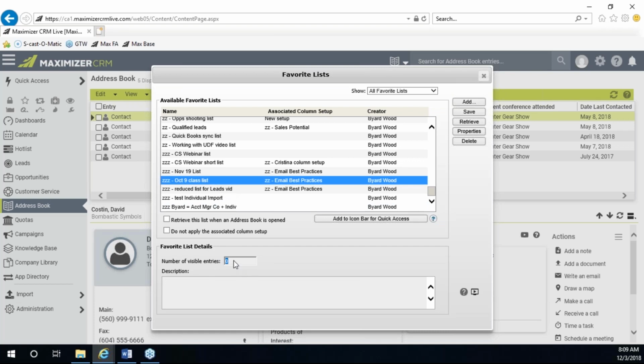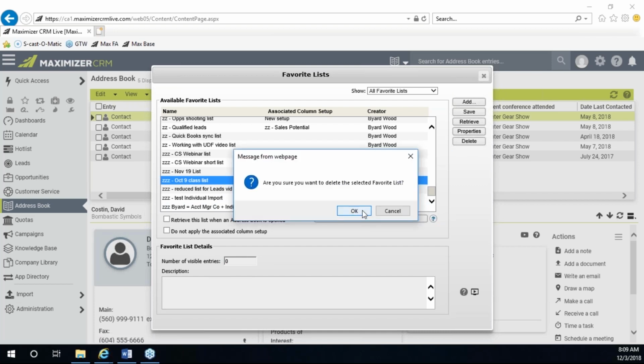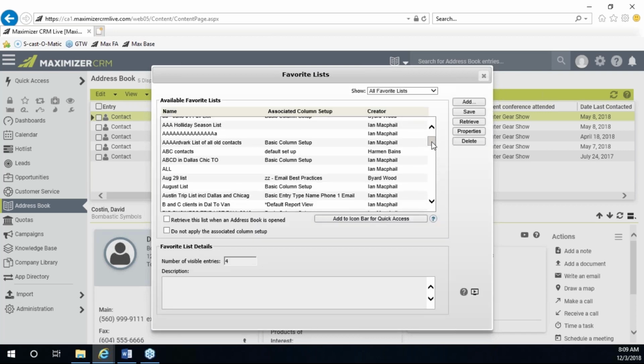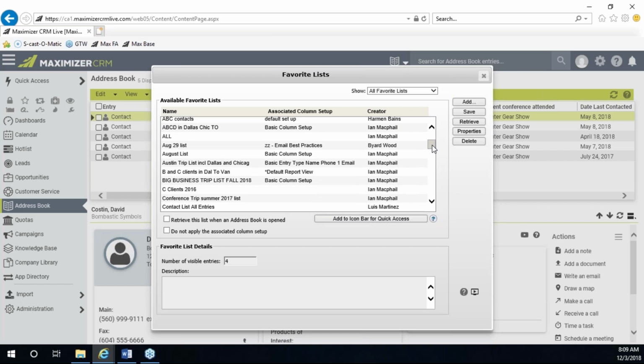See that down there? It shows me how many entries are in that favorite list. There's none. So I'm quite comfortable with going ahead and deleting that particular favorite list, and it's gone. But I still need to find something that's got a few more entries than what I showed you there with the 2 that we began. I've got too many there.